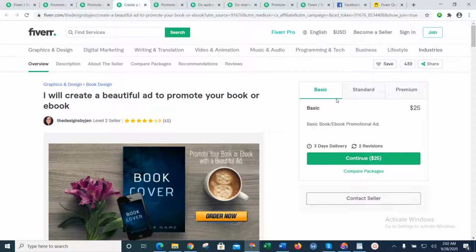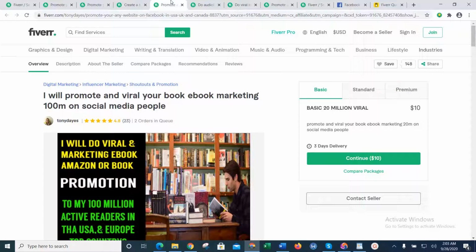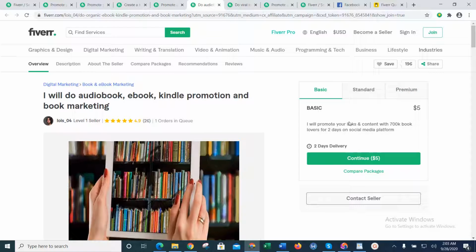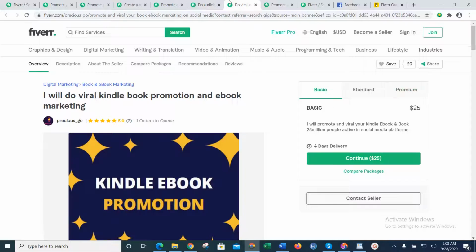Now let's go here. This is basic ebook promotion, promotion ad matching Facebook banner, promotion ad matching Facebook banner plus small social media platform. So this is promote viral ebook, 20 million on social media people, 40 million people, standard 40 million viral, 100 million people. So promote your links and content with 700k book lovers. So 700k, 1.5 million book lovers on social media and 2.5 million book lovers for 5 days. So you can see different packages, how people write their package.